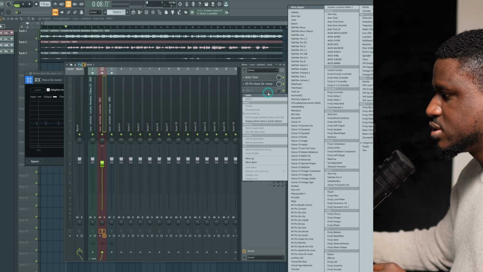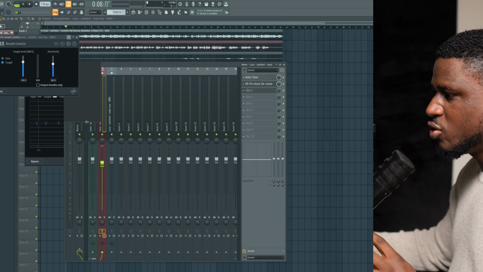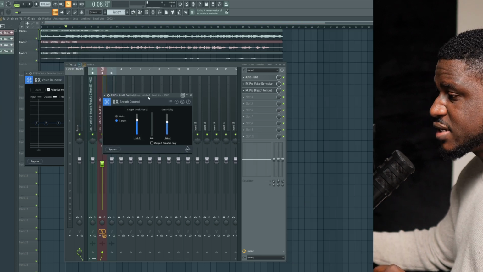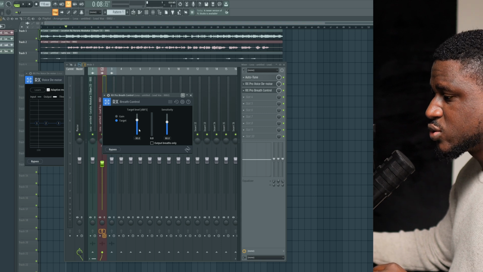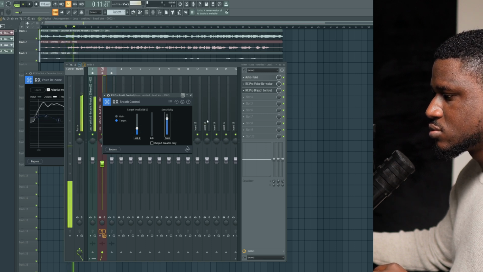It works with that. And then I also want to remove breath, not remove, control it. Okay, you can take it out 100% if you want, but I just want to control a bit of it, then increase the sensitivity.